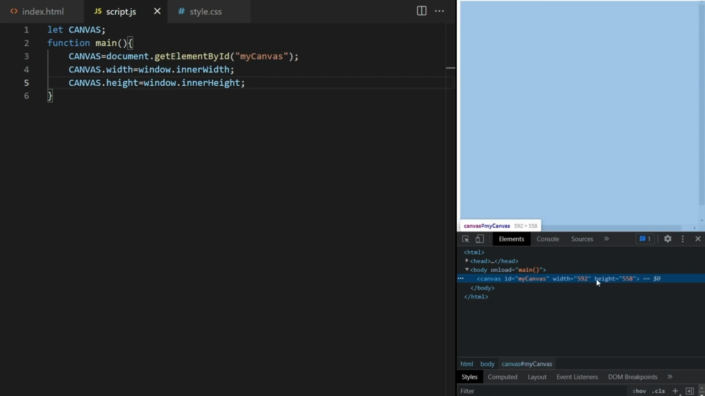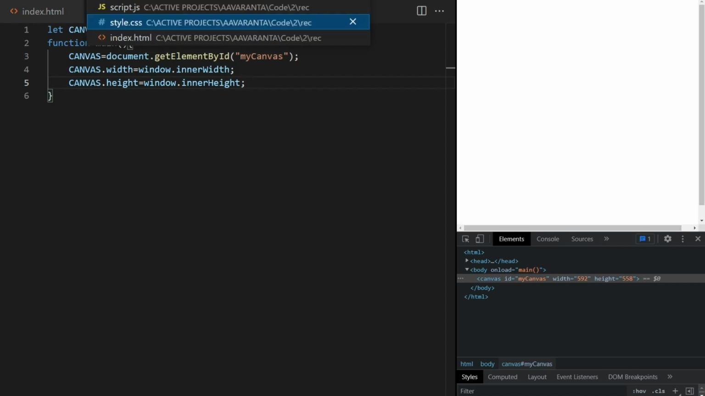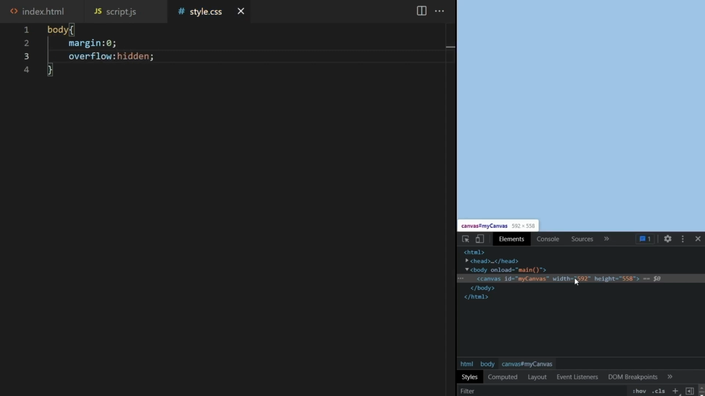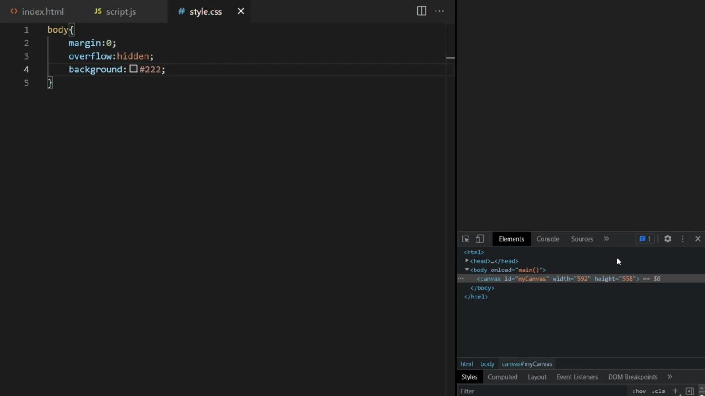You can see now it covers the entire window, but the body has a default margin. I'll make that go away and remove the scroll bars as well by setting overflow to hidden. Now the canvas covers the screen perfectly. I'll set the background of the body to a dark gray and prepare the font color to be white.